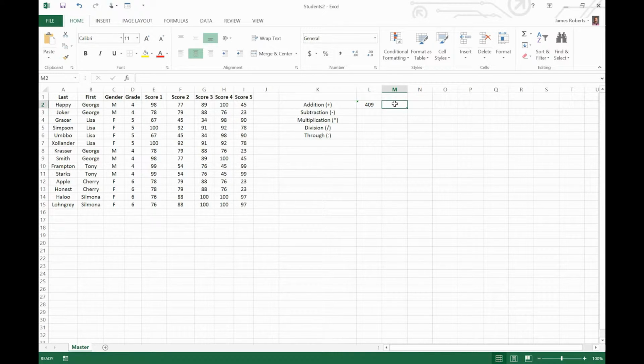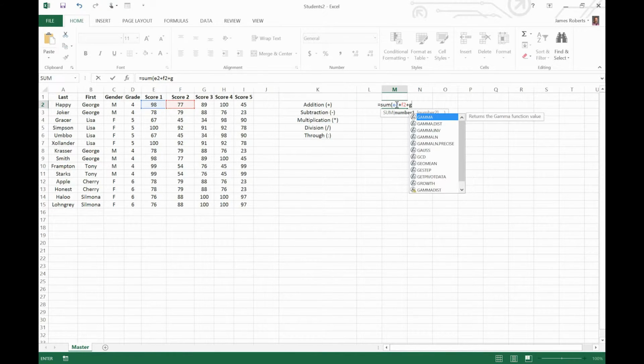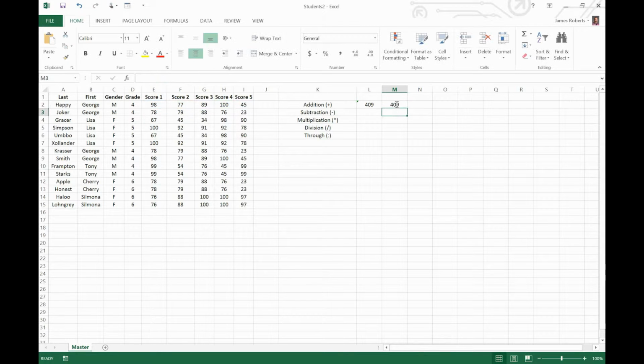Now what we could also do is go the long way with it. We activate our function, which is the equal sign, type in sum, and you could have also gone E2 plus F2 plus G2 plus H2 plus I2. So you could go the long way with this, hit the enter key, and that also pops up. That's a long way to do it, but there are people who do it that way also.